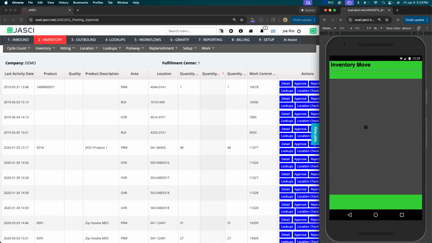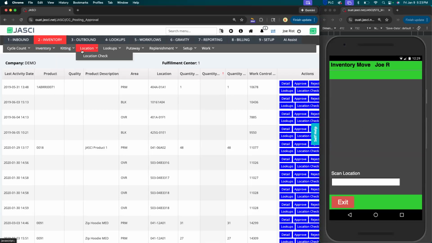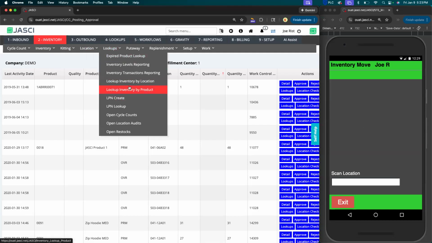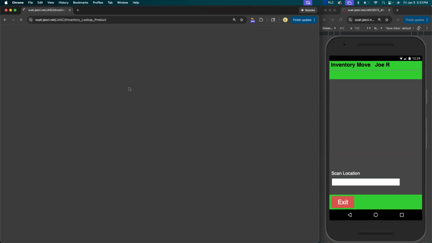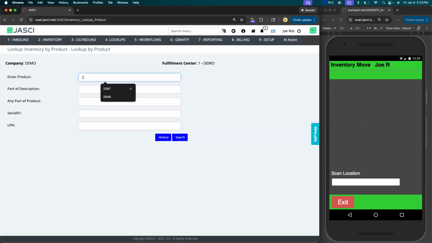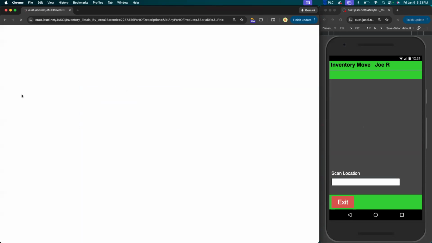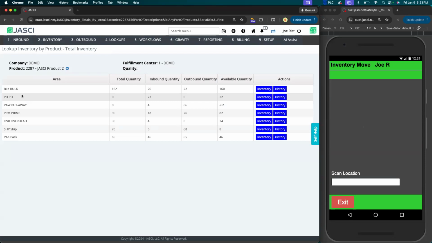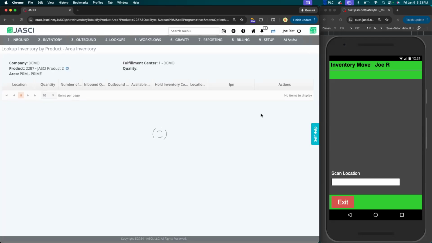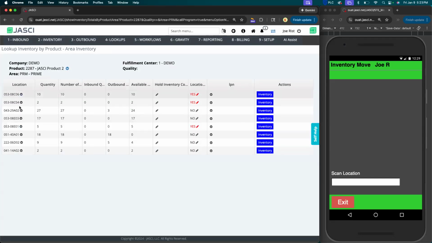So I'm going to go to our inventory move here. And to kind of assist with this, what I'm going to do is a lookup inventory by product just to be able to grab a location that has some inventory in it so I can pretend to move it. And we are going to look up one of my products, 2287. This shows how much I have in each area. So if we drill down into our prime area, we'll choose one of those locations. And you can see them all listed right here.